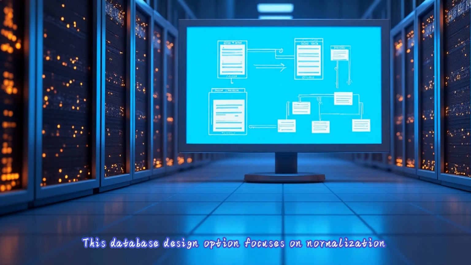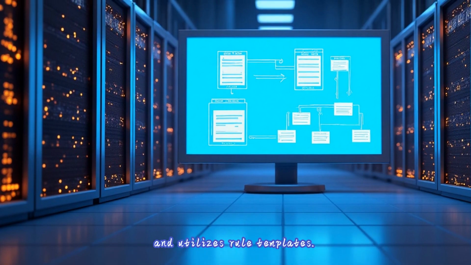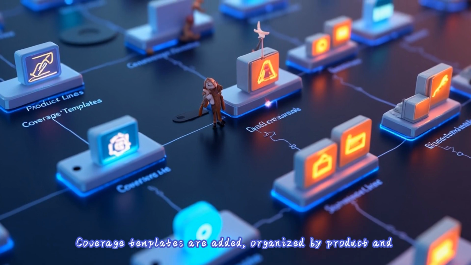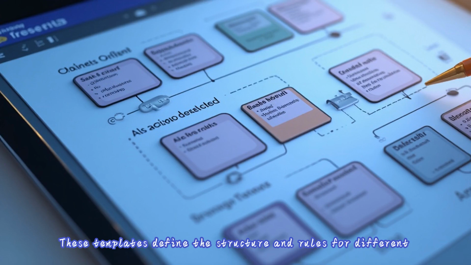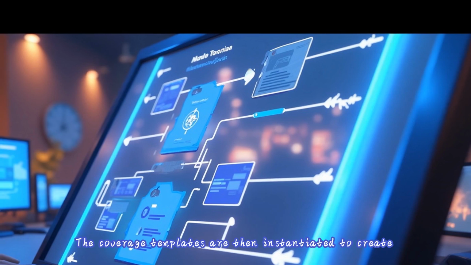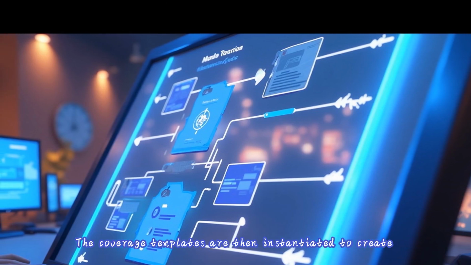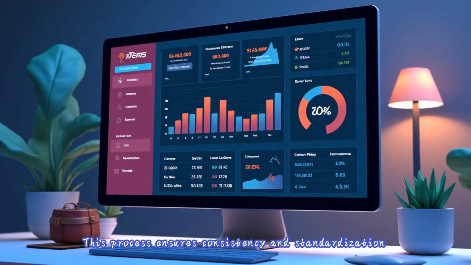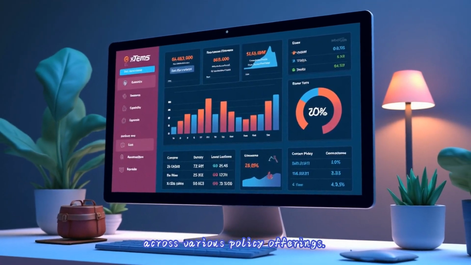This database design option focuses on normalization and utilizes rule templates. Coverage templates are added, organized by product and line of business, LOB. These templates define the structure and rules for different coverage types. The coverage templates are then instantiated to create specific policy versions. This process ensures consistency and standardization across various policy offerings.